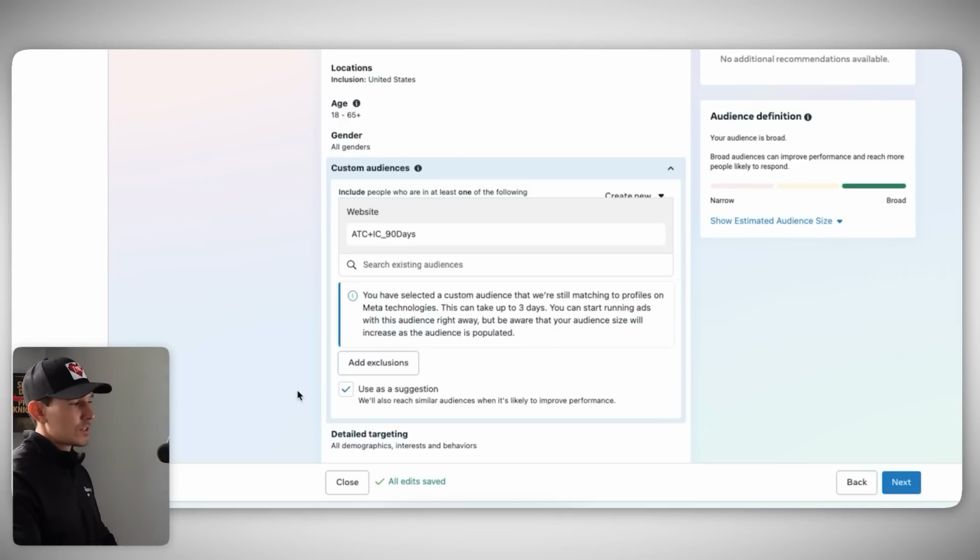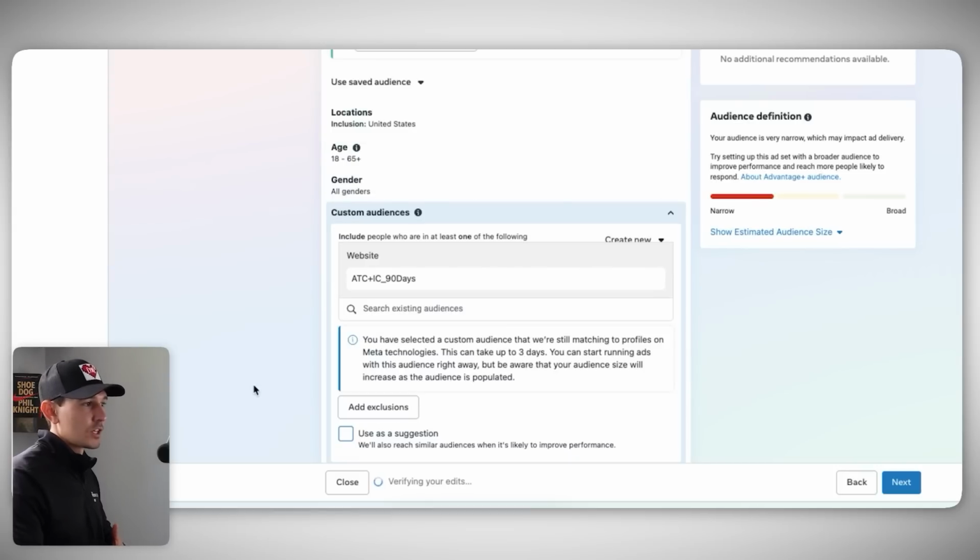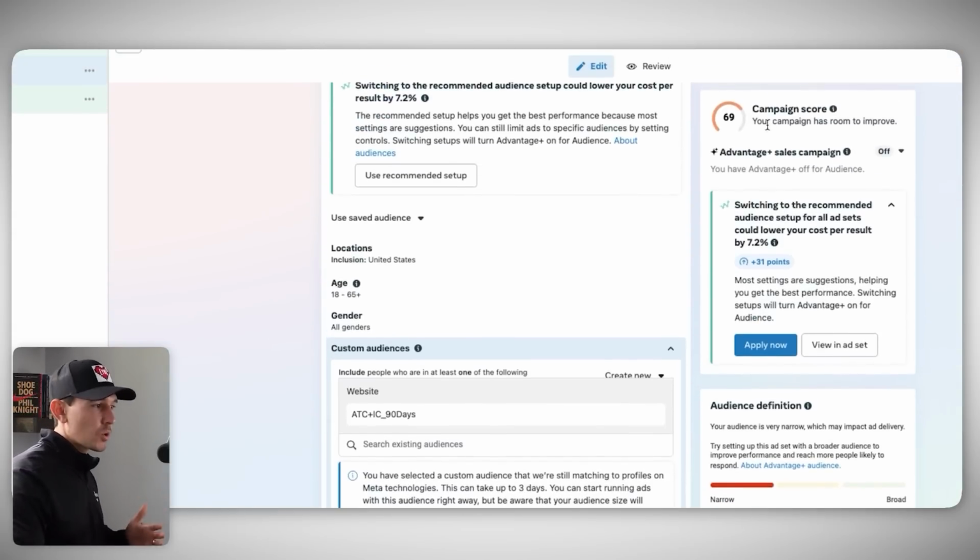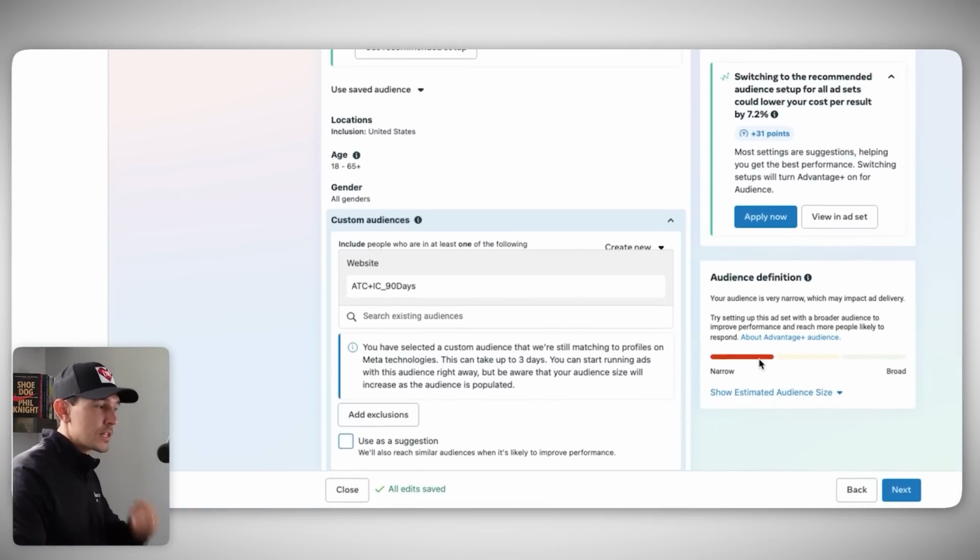Big important note. See this little box right here? It says use as a suggestion. If you click use as a suggestion here, it's going to actually still be a broad audience. And you can see that it says broad right here. However, if we unselect this suggestion, everything changes. Our campaign score drops, our audience definition goes to narrow, and this is exactly what we want. We want this to be a narrow audience. We want this to only be our add to cart and initiate checkout.